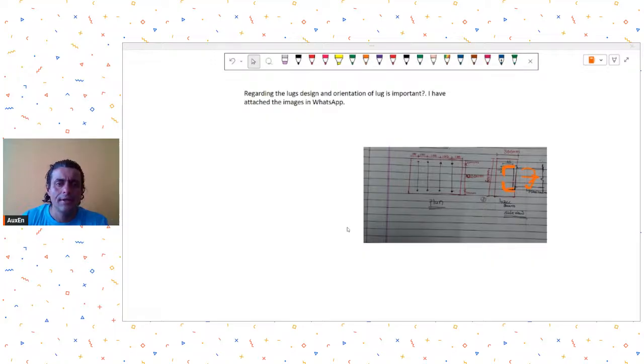and I think it's a column base plate connection. But in some situations, the lug orientation may become important, and over there you have to see which is the best suitable orientation for your condition. Okay, so yeah, this was his query.